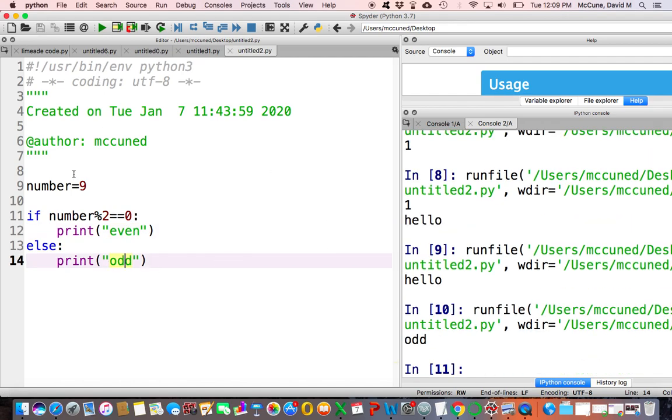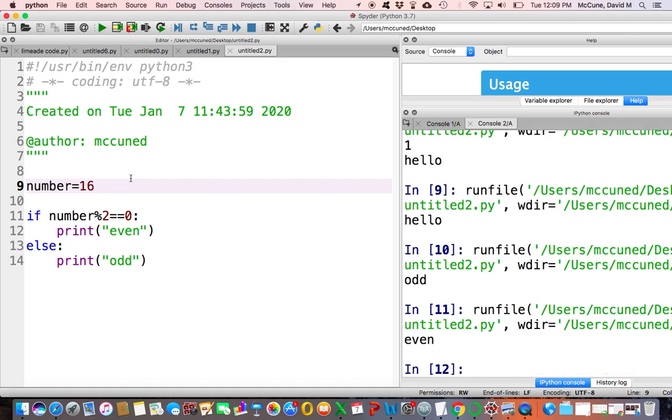So if I run this, since number has value 9 right now, notice it tells me odd. 9 is an odd number. It wasn't a multiple of 2, so it didn't do this print. It jumped to this one. If I change this to like a 16 or something, though, it tells me even. Because when I take 16 and I divide it by 2, I get 8 with 0 remainder. That's what it means to be even. So it will print even.